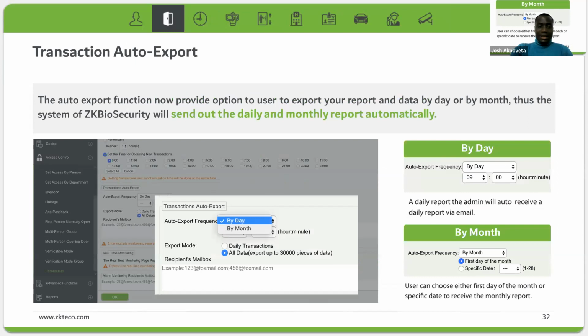Yet another is the transaction export we talked about: transaction auto export. So you want to get a real-time report on what has been happening, the log of who accessed what, who accessed where, and what time, the timing and time attendance. With the auto export function, you can set your report template such that at a certain given time of the day, week, month, or year, these reports are automatically exported and sent to you.